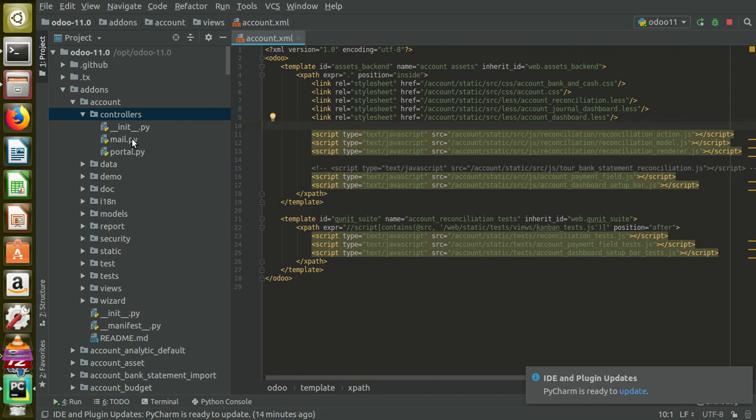I'll explain everything in the upcoming videos, like how it happens when you click on the button and it goes to the controller. So in MVC architecture, model is used for the database, view is for showing purpose, whatever you see in the front end, and controller manages the link between the front end and back end.